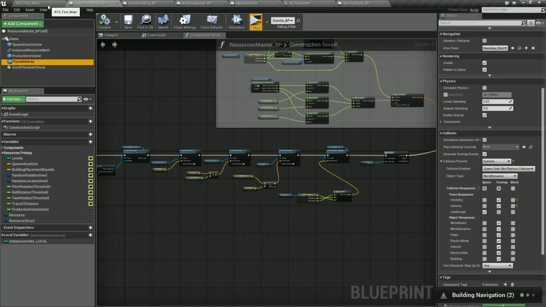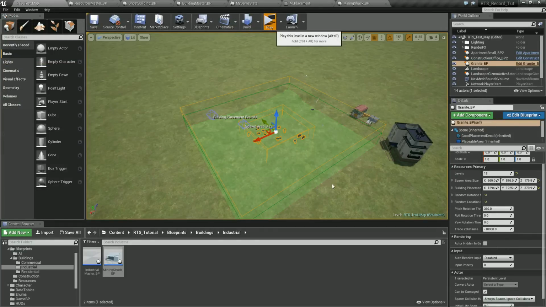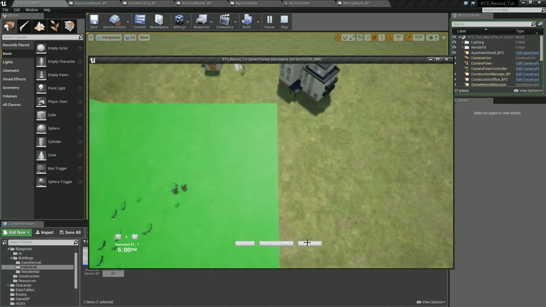So now if we jump back out here, and let's just go ahead and save this real fast and press play. If we grab a mining shack, we can't place it out here. As soon as we touch the overlap right there, we can place the building. See, I just clicked it and placed it. We can go to place another one, and all the overlaps are properly working, except even though it looks like the rocks are blocking it, it's actually not.